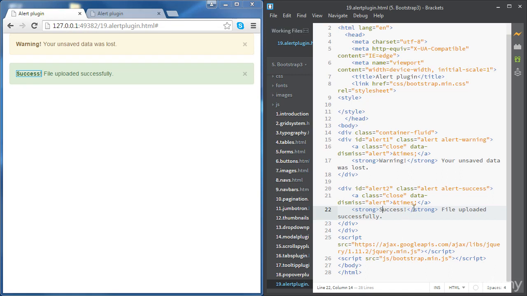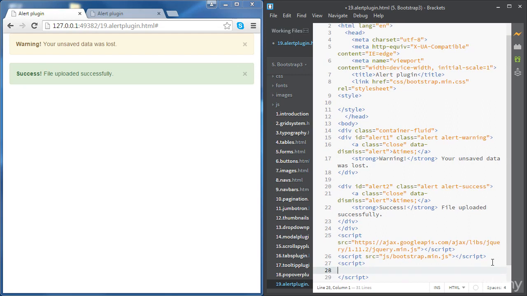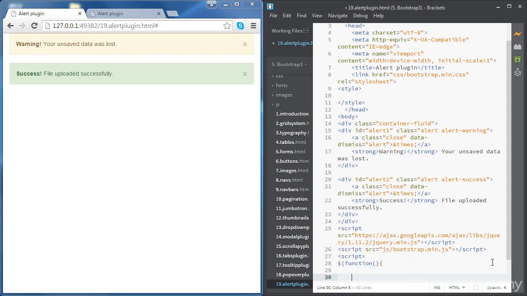There are some events linked to the alert plugin. So let's explore a few of them. Let's write a script. We're going to write some jQuery statements. For example, we can send an alert message when an alert message is closed.